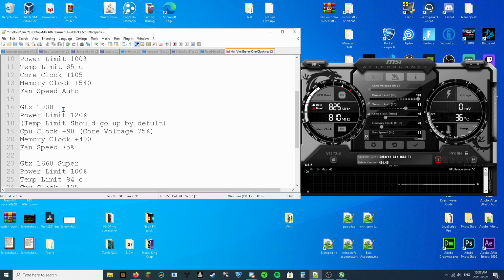Now for the GTX 1080. Power limit 120, and the temp limit should go up by default. The core clock is plus 90, and you should be able to edit the fan speed. And you can set that on 75%. The memory clock should be on 400, and the fan speed should be set on 75. So to do that, you just click here where it says auto, and then you can change the fan speed. But you just have to disable auto.